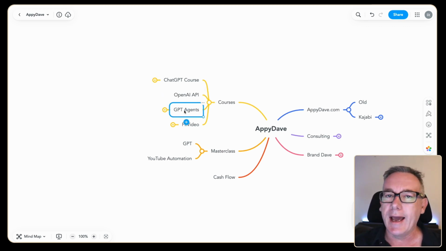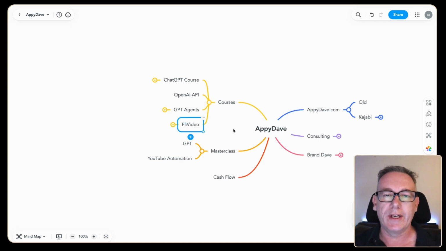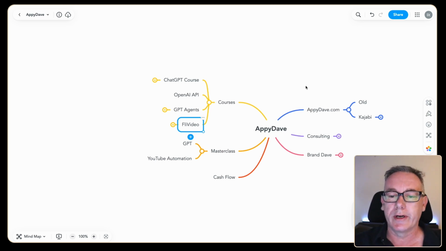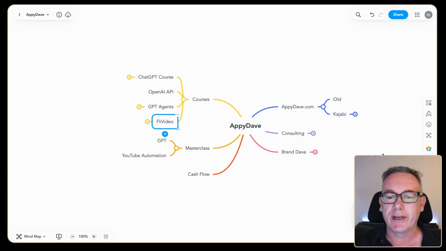Then there'll be the agents, and the agents are autonomous bots or knowledge workers that are really good at solving individual problems. Lastly, Fly Video is the SaaS product that may get produced. It may just be an internal tool that I use for myself, but we'll see where things go.